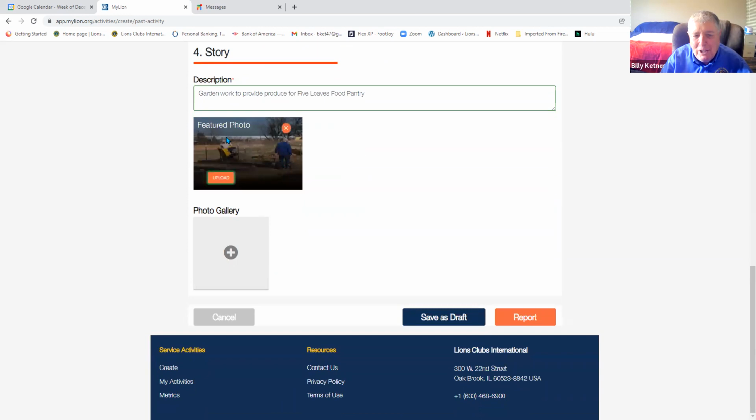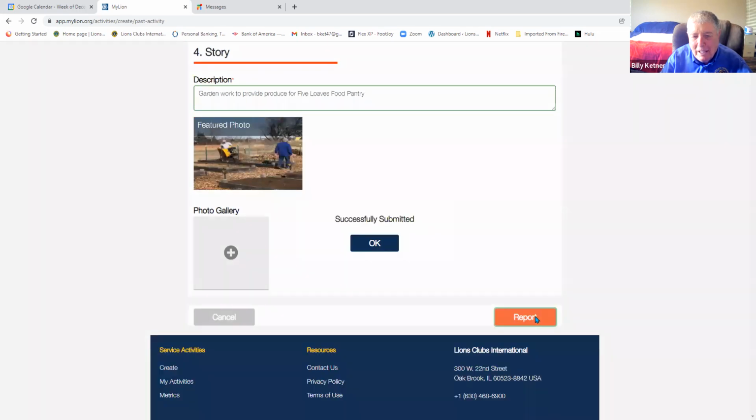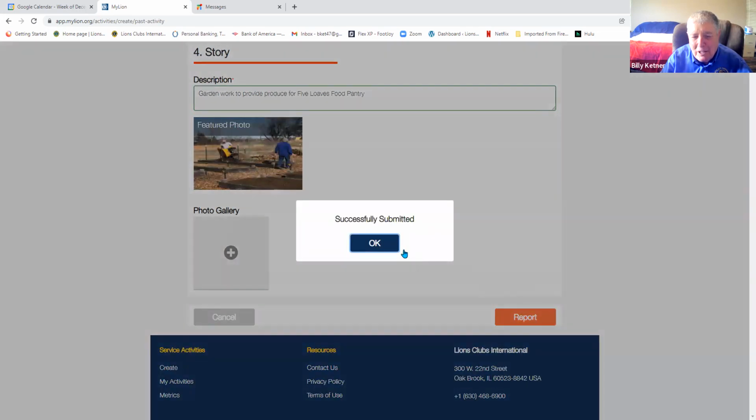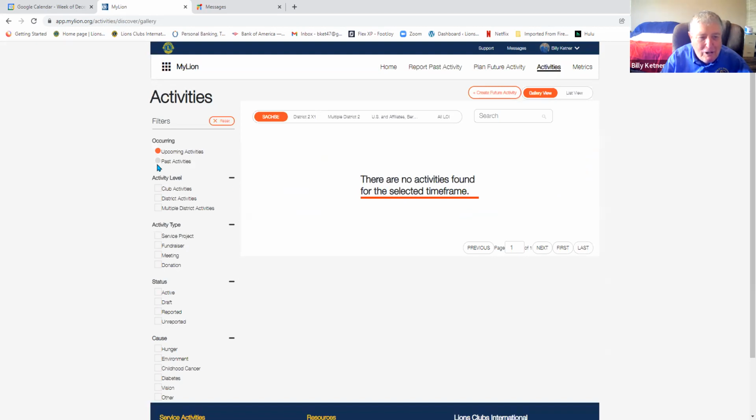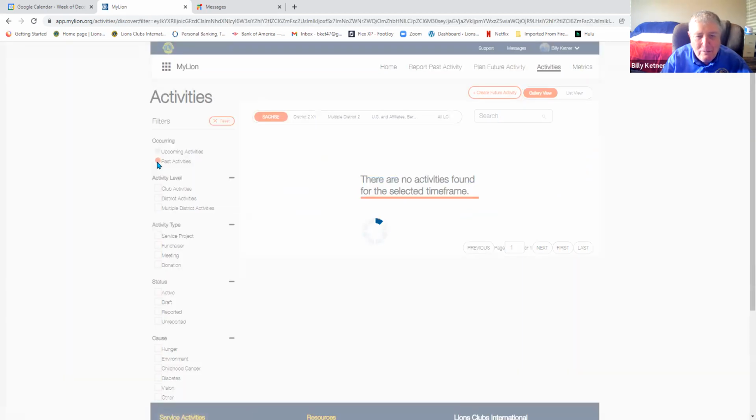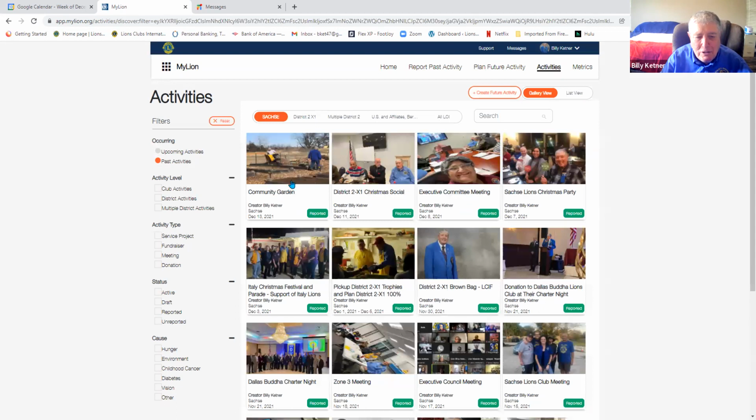And then all you have to do to report this activity is click on the report button. And it'll come back and say successfully submitted. If you want to then view it, you would go to activities and click on past activities. And you would see this community garden activity that we just ended.